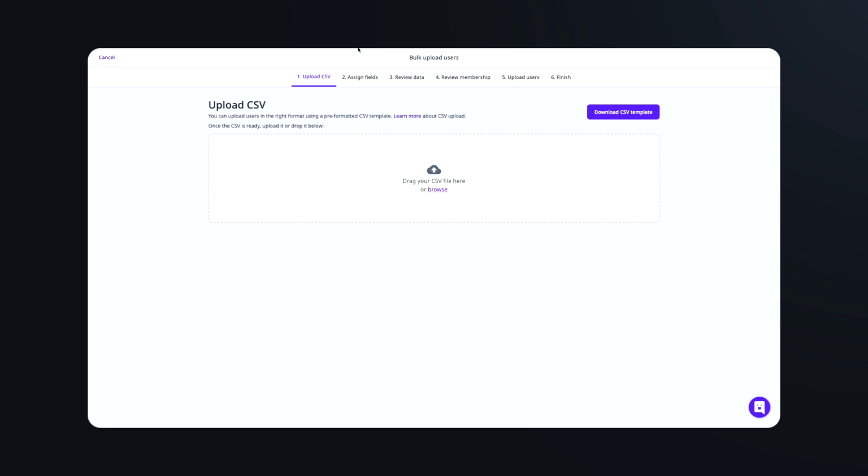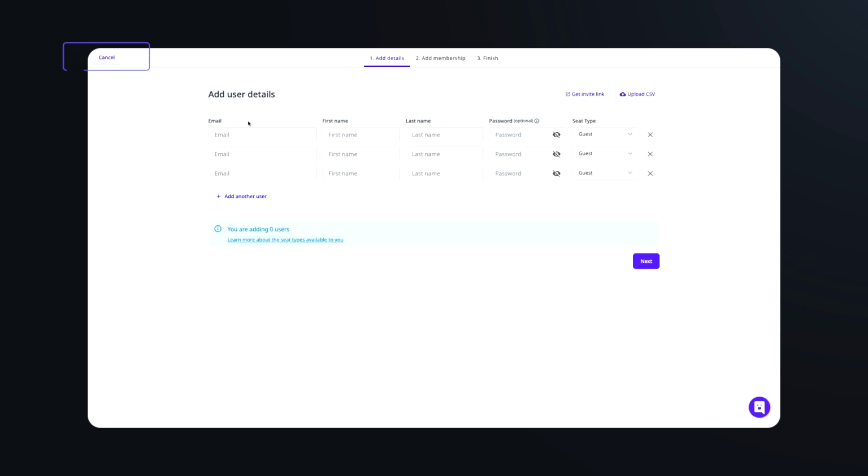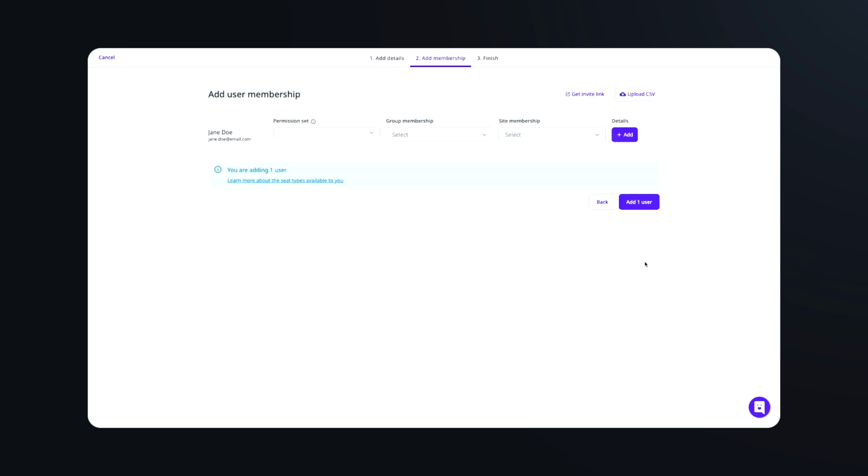So the last thing we'll do here is go back to add a user. We'll type in the email here, and with that, we'll populate the first and last name. We can set a password, and we'll go to the seat type here. We'll give Jane a full seat since we have one available. We'll go ahead and click Next.